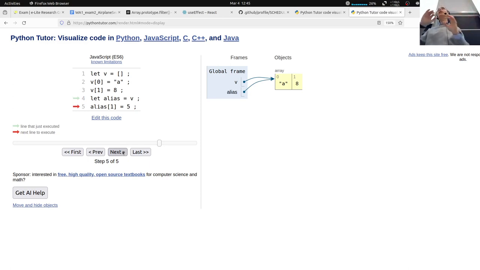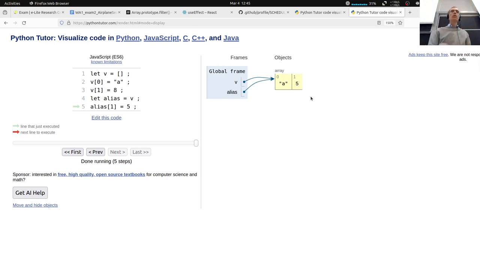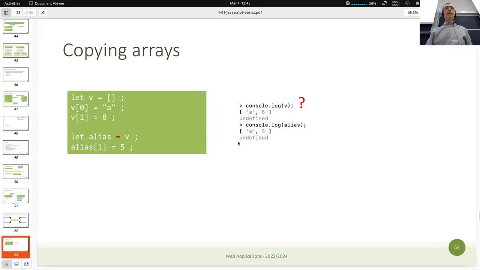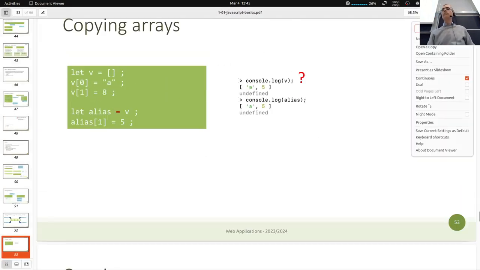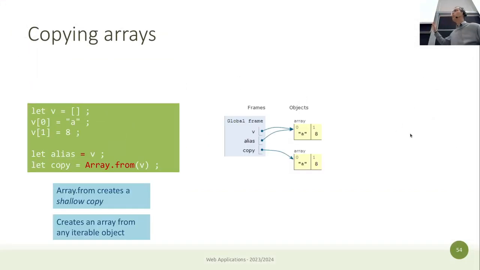If we want a copy of the vector, I need to find a different way. So alias[1] will be 5, and the original array is modified. If I do console.log(v[1]), it comes out 5. Console.log(alias[1]), of course, 5, just assigned. Console.log(v[1]), 5. Just one array. Remember this thing. It's pretty intuitive because it's not that different from other languages like Python and so on.